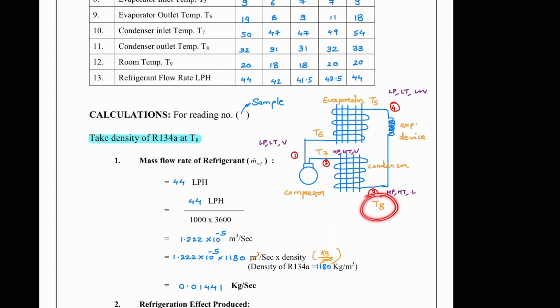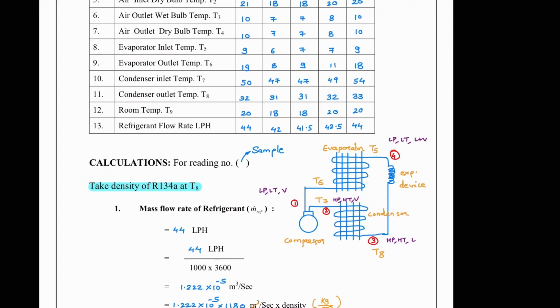Condenser outlet, it is T8. So here you can see the condenser outlet temperature is 32 degrees Celsius. Now please note that when we are drawing the pH diagram, that is a theoretical pH diagram, not an actual pH diagram. That is why we are only taking reference of the evaporator outlet temperature, which is T6. And in the pH chart, we are taking that point as point 1.